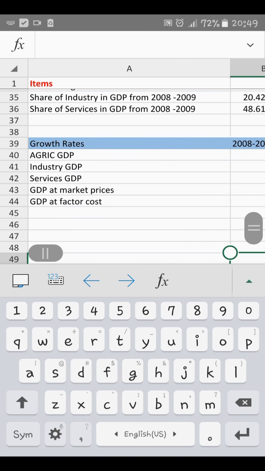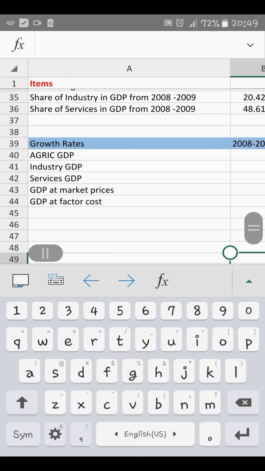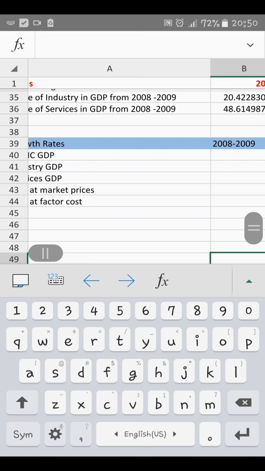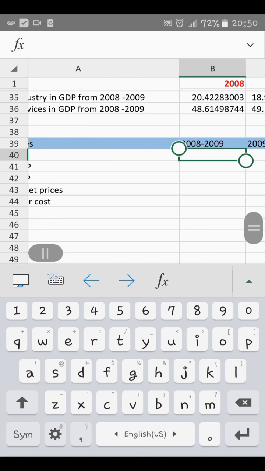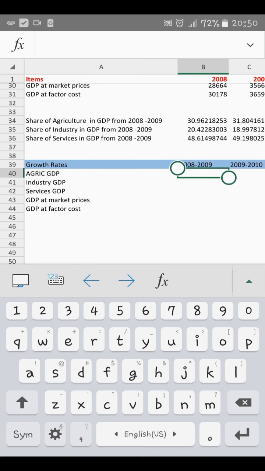or is going down. To do that, in finding growth rates, you use the current year minus the previous year, all over the previous year. So with 2008, it's going to be 2009 value minus 2008 value, all over 2008 value, times 100. That will give us the result in percentages. Times 100, we'll put it into percentages.